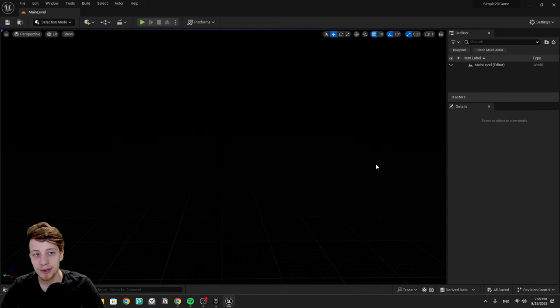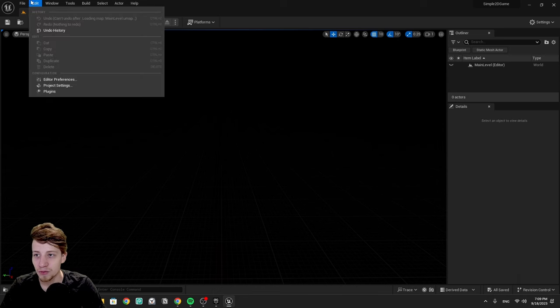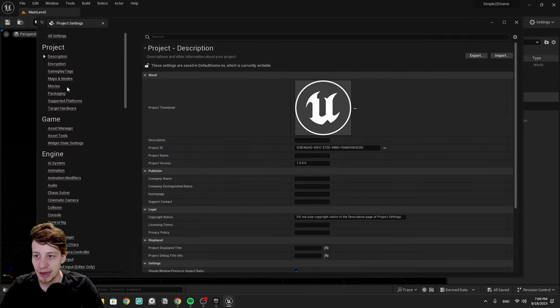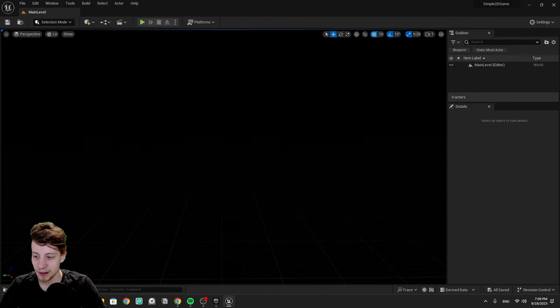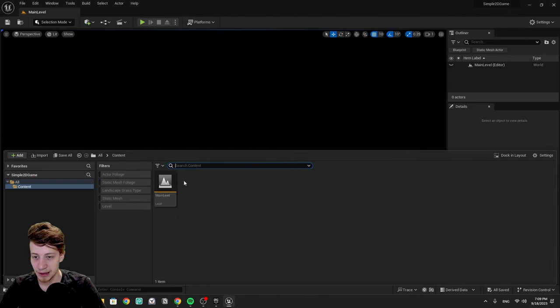We can also set it up so that the next time the project opens, it will automatically open our new level. Let's go into Edit, Project Settings, and under Maps and Modes, we can select our main level. Now we can open our content drawer right here, or with a shortcut, Control Spacebar. I would definitely recommend, right from the start, get used to shortcuts.